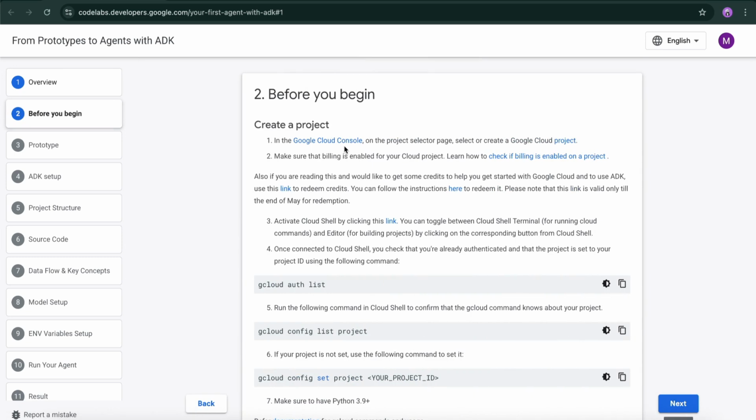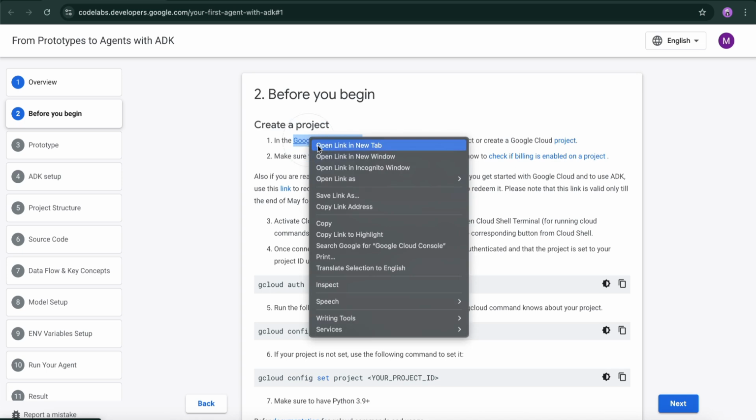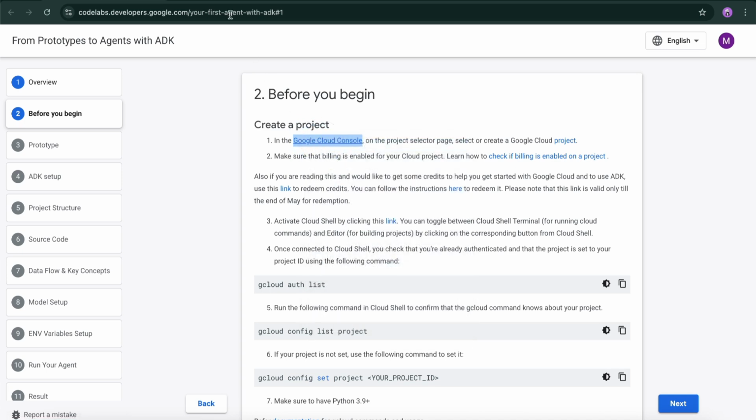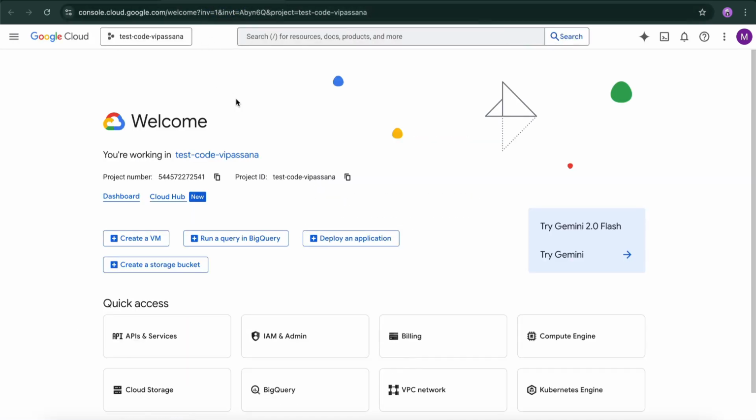Step 2 is a list of all the prerequisites we need to complete before we start working on this code lab. The first thing that we need to do is go to the Google Cloud Console homepage. You can use this hyperlink and open the Google Cloud Console homepage, where you'll be greeted with a screen something like this. To the right of the Google Cloud logo, you'll see this button that says Open Project Picker.